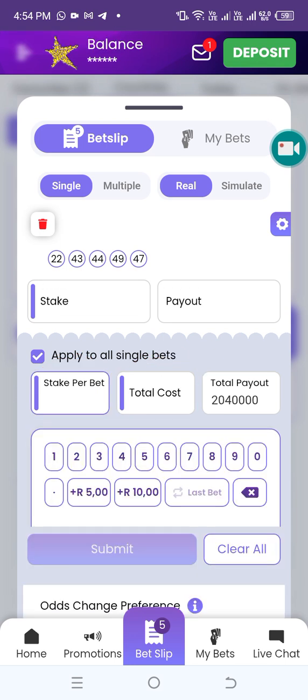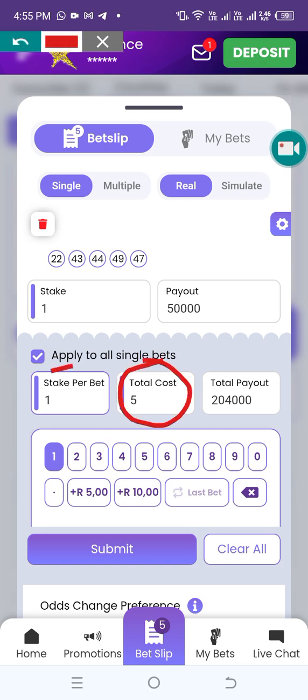Then you put 1 rand. When you click it there, the 10 rand disappears, then you put your own amount. Then you can see they say total cost is 5 rand. Total cost is 5 rand, 1 rand per bet stake. Then you click submit.